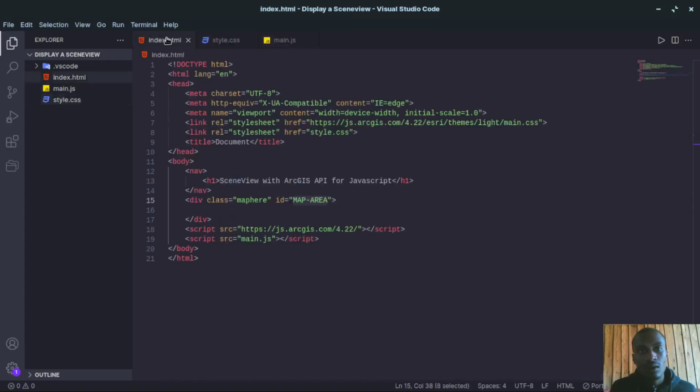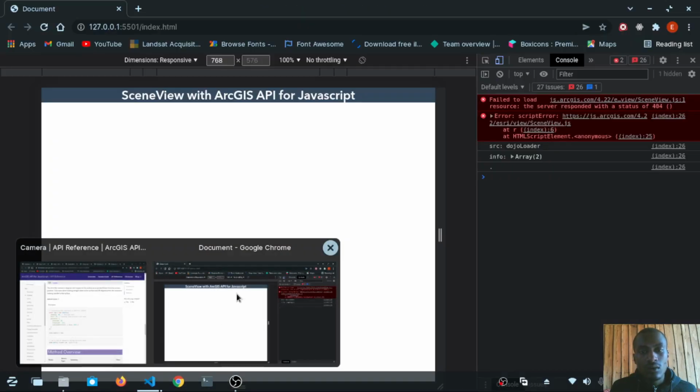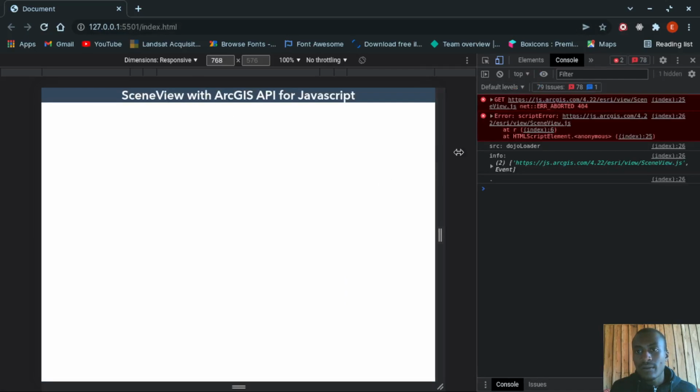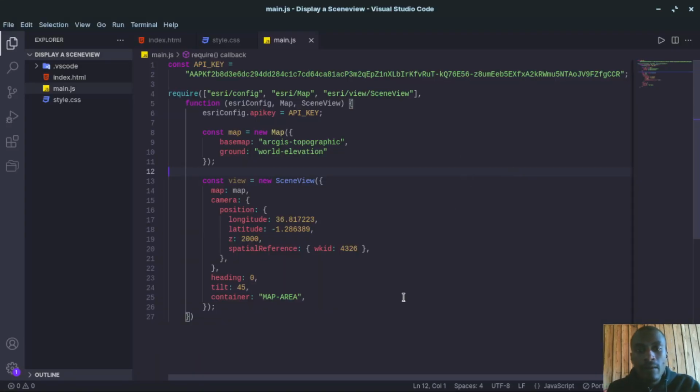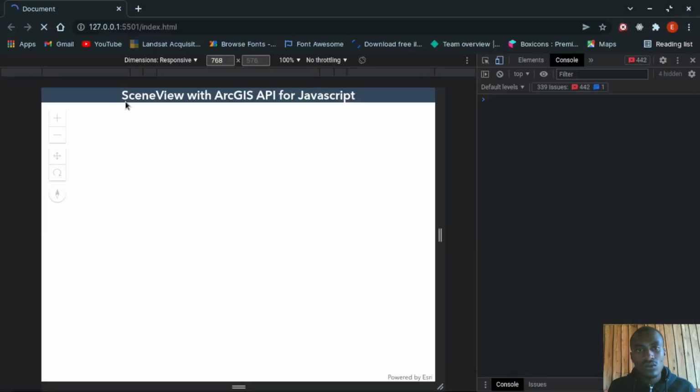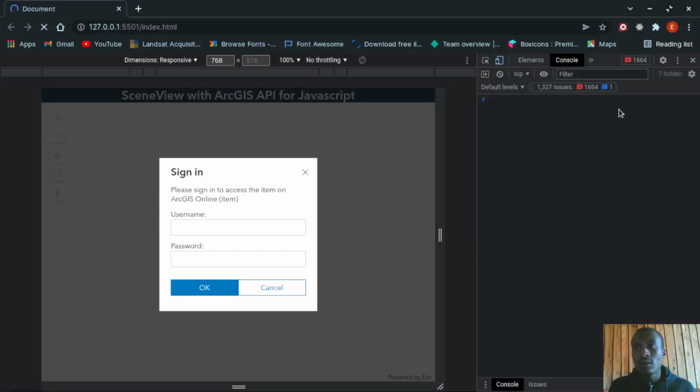Okay, main.js is loaded, style.css is loaded. Let me confirm again. Yep. So the error is supposed to be, yeah, I think it's supposed to be views and not view. I think that's the error. I think it should work now. Yeah, it's good.